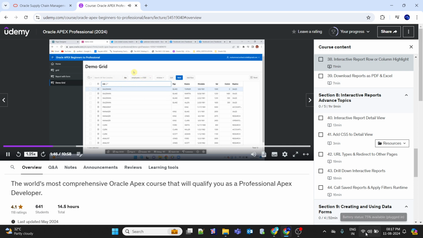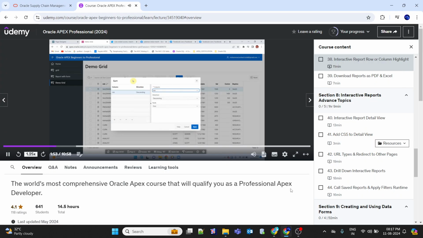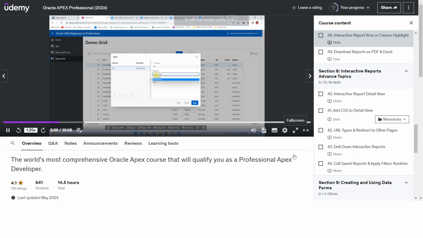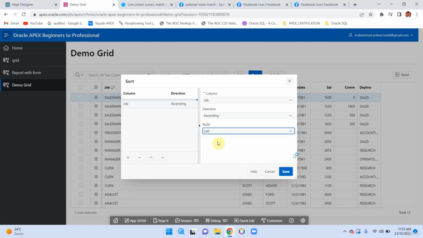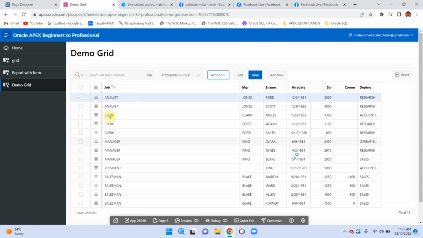Similarly, you can specify this option from Data, and then we have Sort. Here you can select the column, and then you have direction. For direction, you can select ascending or descending order, and then we have the third option, which is nulls. How do you want to deal with your null values? Do you want to show null values first, or at the end? So click on save, and your data will be sorted. So this is all about applying sorting on your columns.